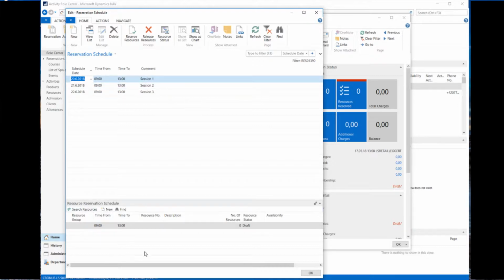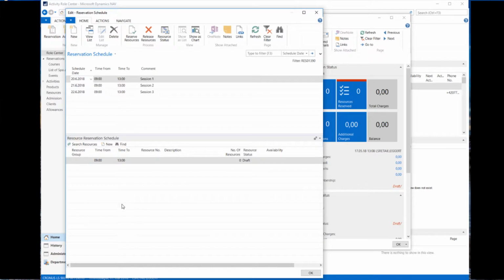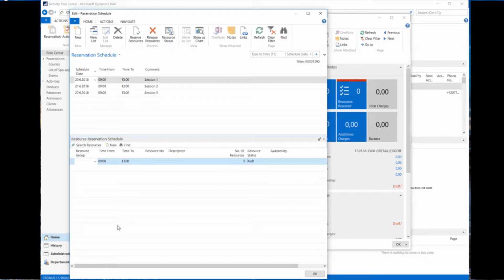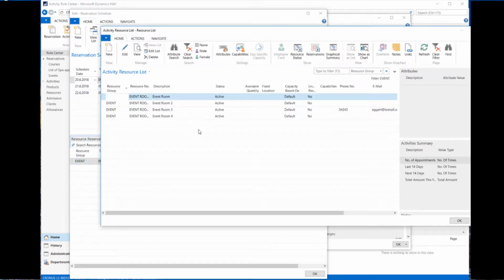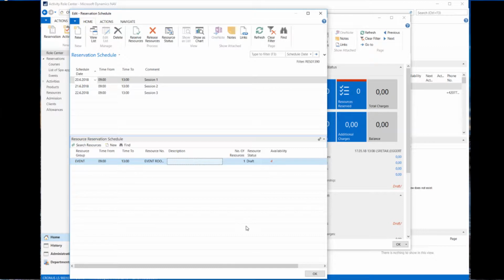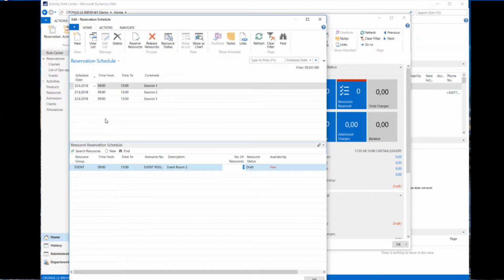On each of these days, if you look at the lower section here on the screen, we have resource reservation schedule. So basically for each session here we might need to reserve a resource, that might be the meeting room or the event room to have the course, and resources like the trainer, the equipment, etc. Just to give you an idea, I'm going to reserve an event room. That is going to be the room for keeping track of these courses, and I would then have to reserve it for each of these days. I'm just going to reserve it here for the first session.